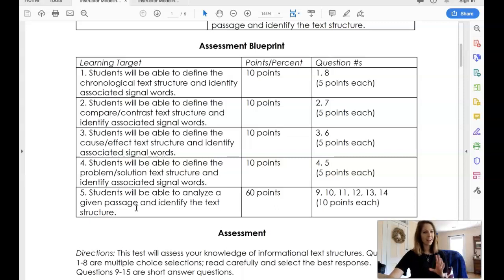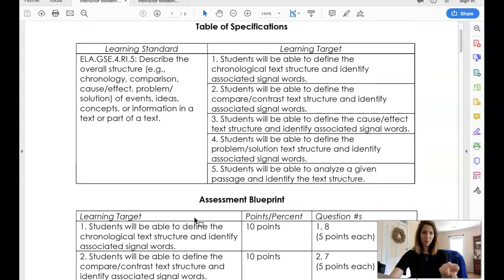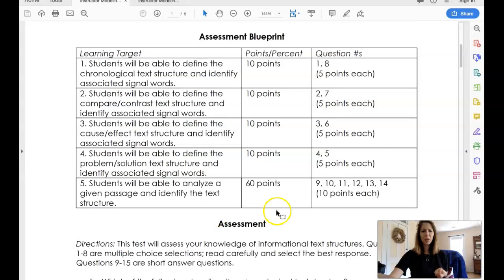So I decided that learning target number 5 is really most important in terms of meeting the standard that we see above. So I'm going to give learning target number 5 more weight. That's going to be worth 60 points, whereas these others are only worth 10 points. So that's a little bit of my rationale.